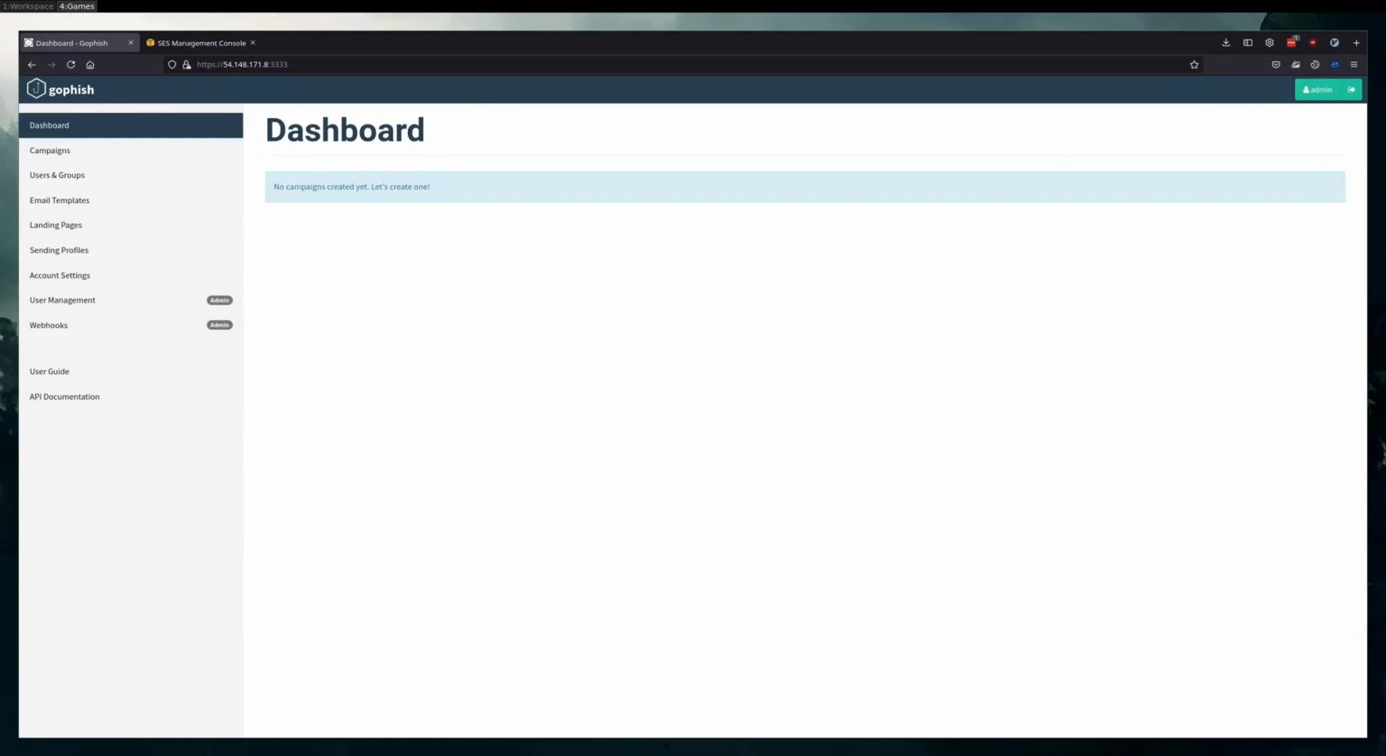The final portion of GoPhish that we need to configure is the settings that we'll be using for sending out our phishing campaign. Initially you're going to land on this dashboard when you come to your GoPhish admin panel. The next one is the campaigns. You actually can't even create a campaign until you fill out all these settings.